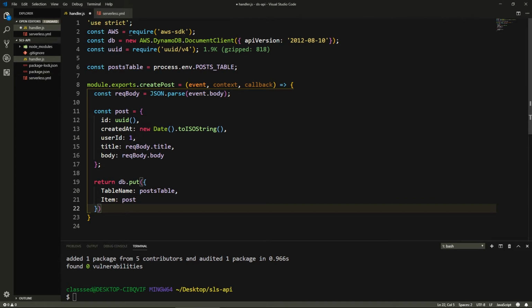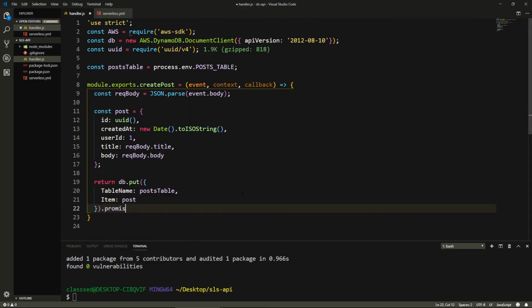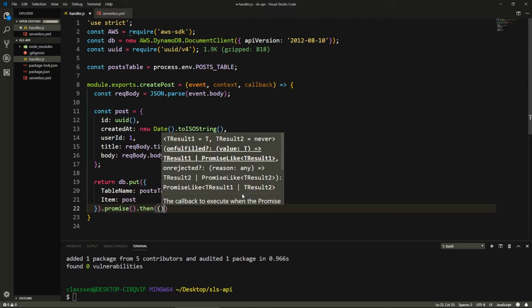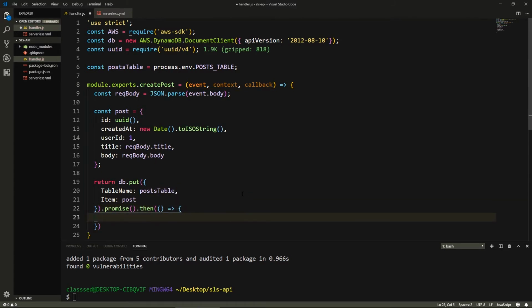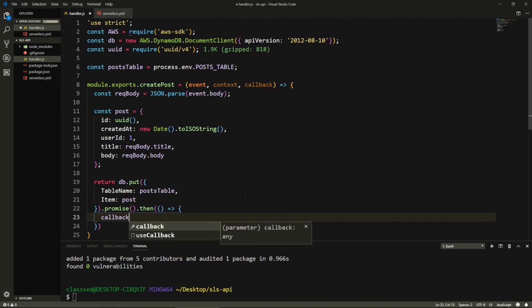And the way this works is that you give some parameters and a callback, but I don't like this syntax for callback, because if you need to do more stuff, you need another callback and you're going to end up in callback hell. So instead, I'm going to chain the promise method to make it a promise, and then chain then. And here I'm not going to use anything from the response. So if we get here, that means we've been successful in our persistence. So we say callback, and the first argument is going to be null because we have no error.